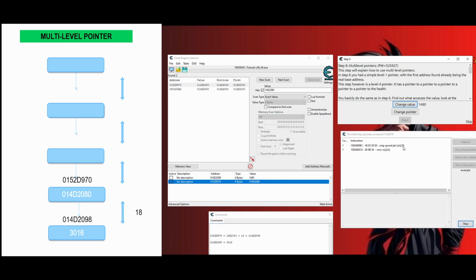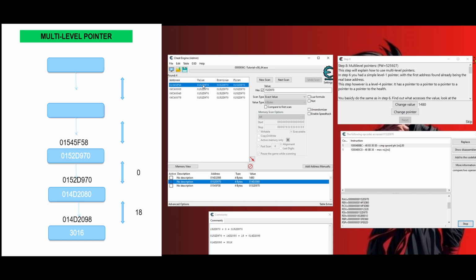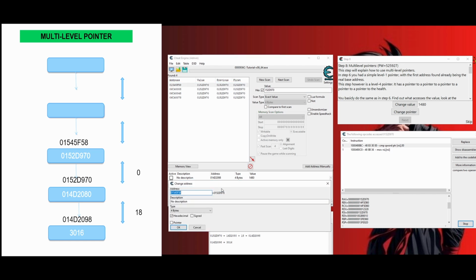Here we don't have any offset for the RSI register. Let's see what address is stored in the RSI register. Note this. Offset is 0. Let's search for this address. I am taking this address. Note the address.